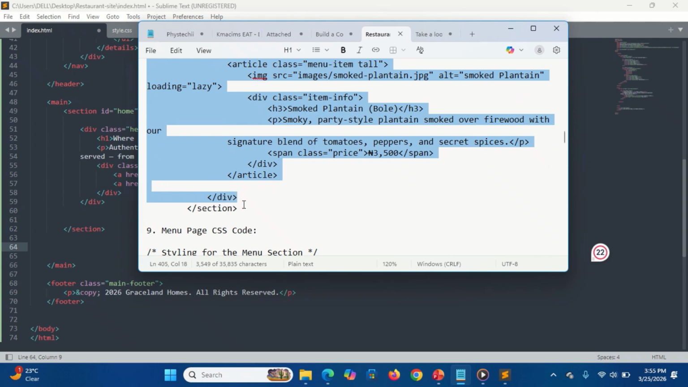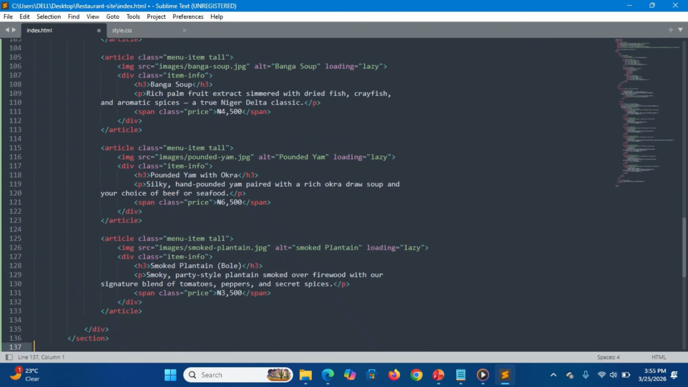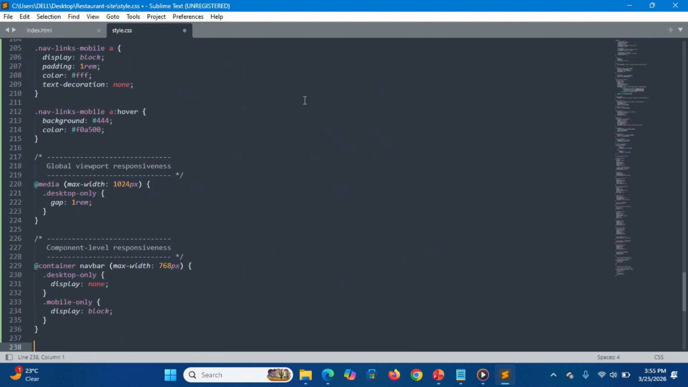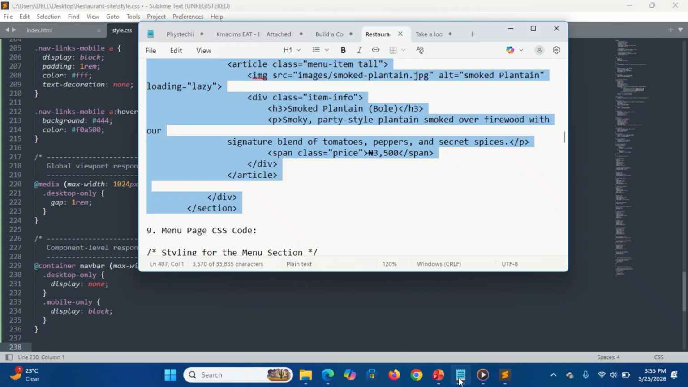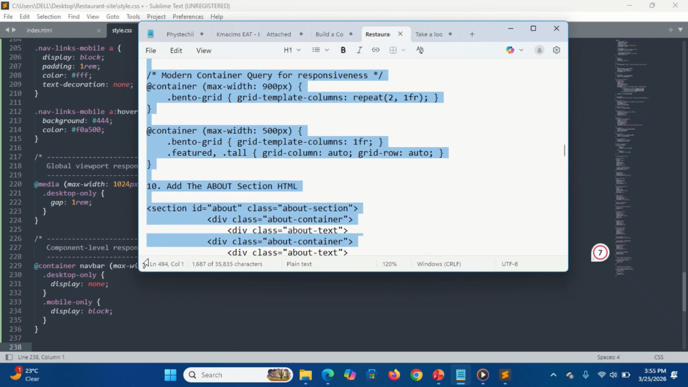2. Container queries. This will allow the cards to automatically restack based on the size of their container, not the whole screen. 3. Interactive hover effects that will lift cards slightly when hovered to give a premium feel. Copy and paste the HTML code under the hero section within the main tag and the CSS code into the style.css file.